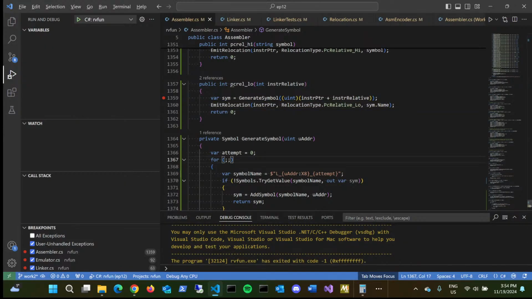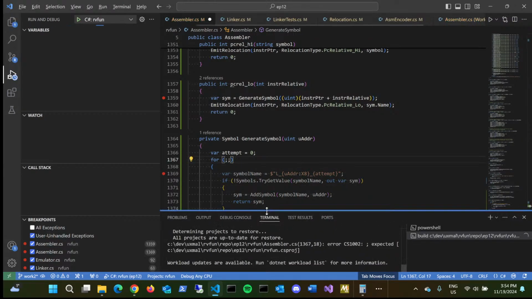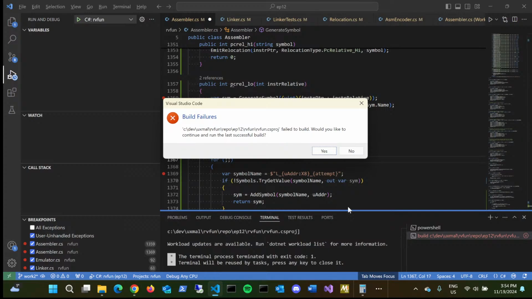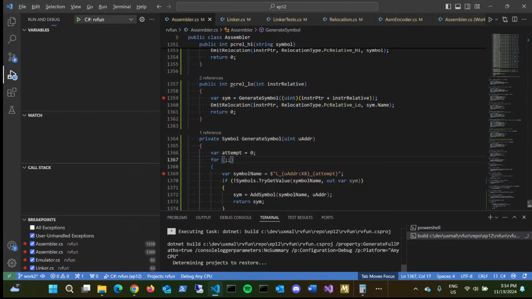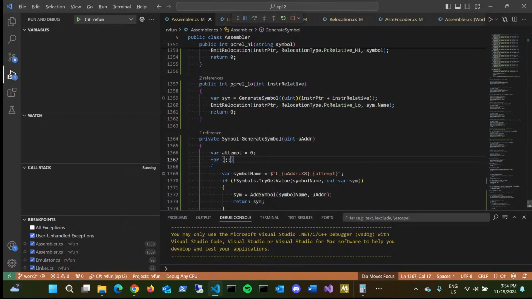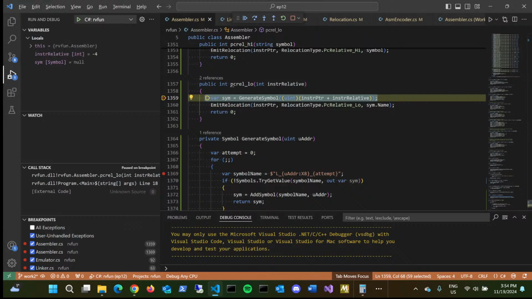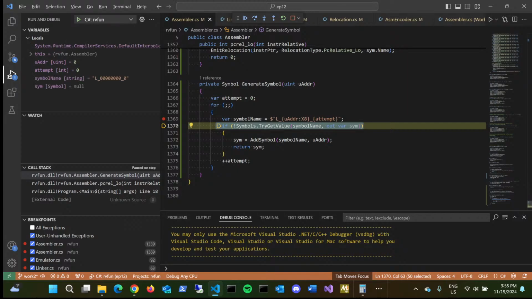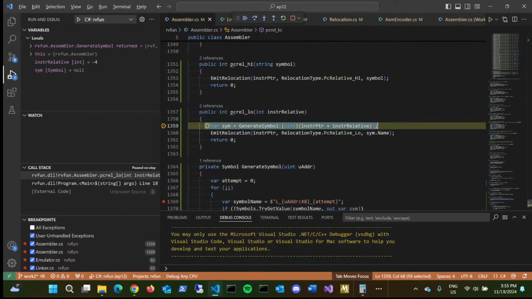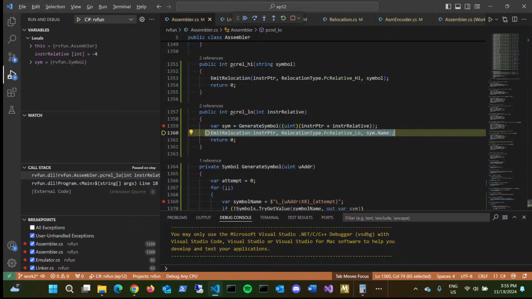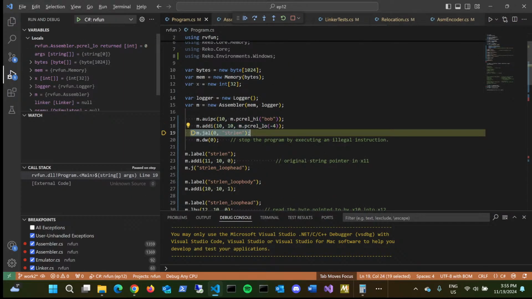Put a breakpoint here. Try running that again. Okay, so here's our symbol generation. We go inside. Our symbol is at address 0. That is correct. And our relocation is going to be at instruction pointer, which is 4. So that is also correct. So those two pieces are correct.